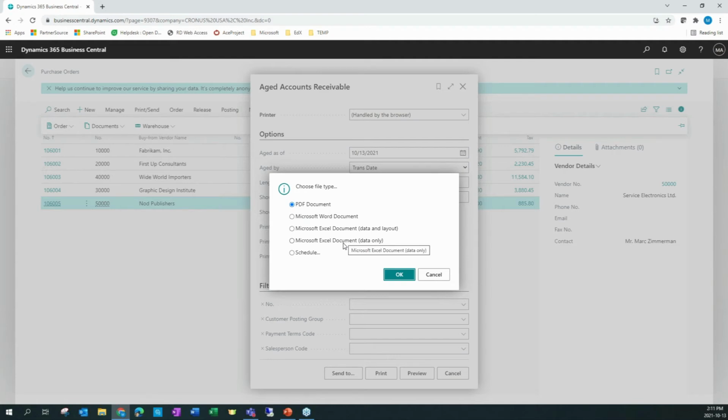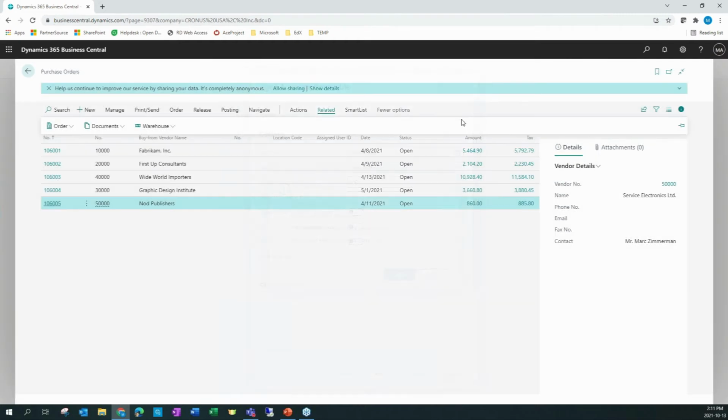This will send the results of the report directly in Excel in a table format without all the formatting, the editor, and all the different columns and layout changes from the report itself. So you get a nice clean table that you can work with. This option has been added. It's the Microsoft Excel document data only that you can use.